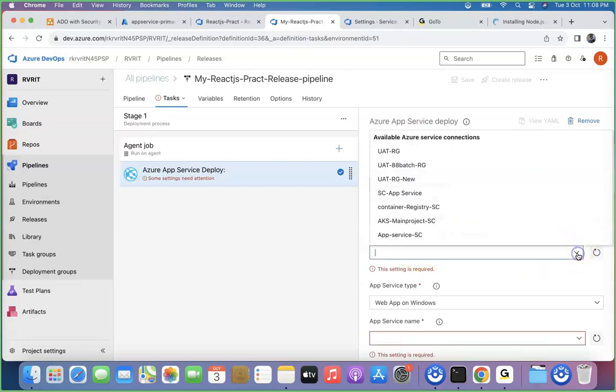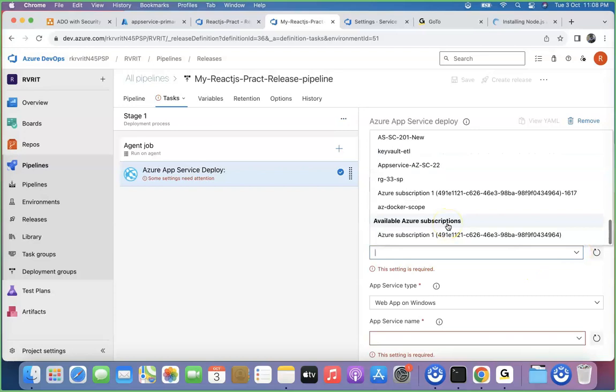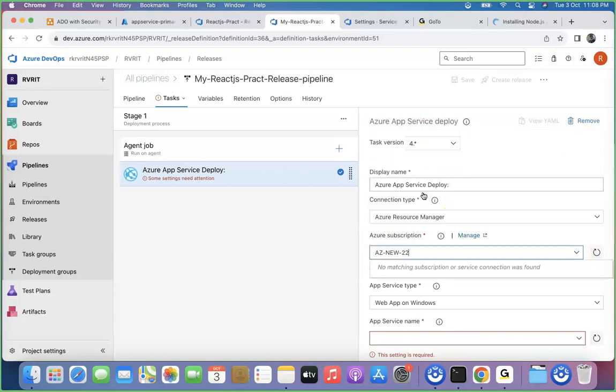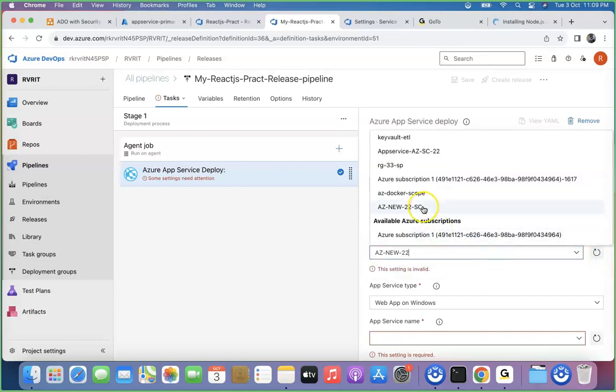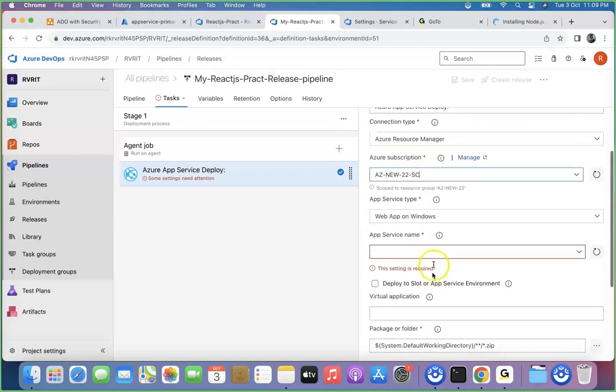Now open the drop down, team. There you can see your resource group AZ-new-22 here. If that is not getting displayed, please click on the reload or refresh button. Just click on that one, team. Open this one more time. See, you can see your AZ-new-22-sc. Good. Then what kind of app service type is it? It's a web app and Windows only. ASP.NET is the platform type which we considered.